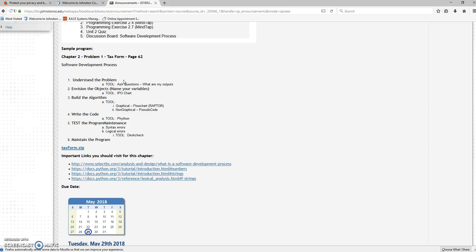For every algorithm, for every program, for every task that we want our computer to complete, we've got to understand exactly what that problem is. What is the task at hand? The tool that I use to get through this phase of the software development process is asking questions. You're probably thinking, okay, I'm brand new to this. How in the world do I know what questions to ask? Well, that's simple. The questions that we ask are always going to be related to what are my outputs?